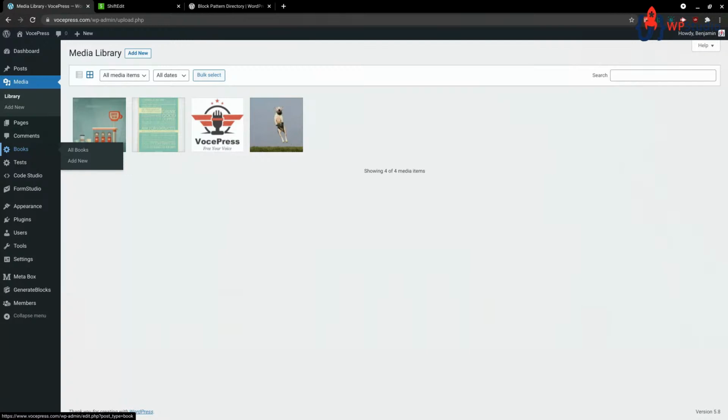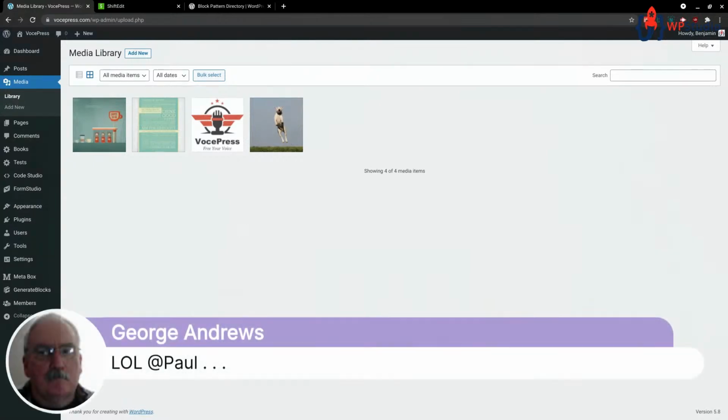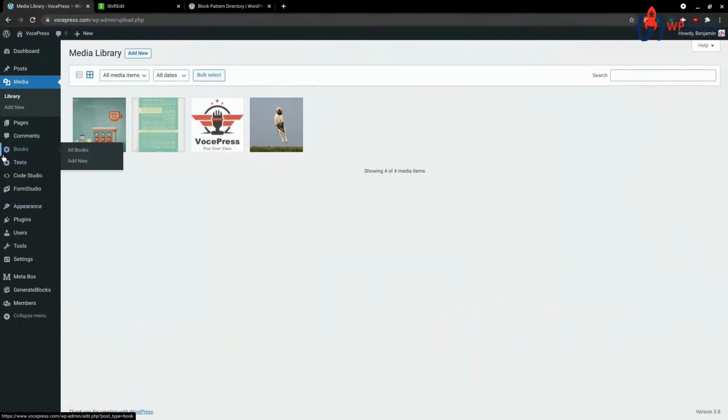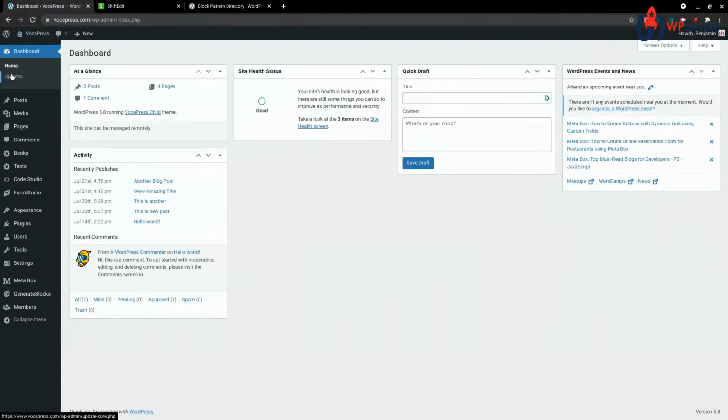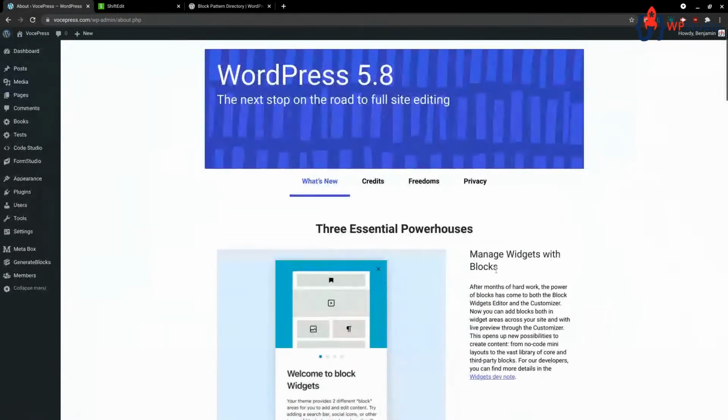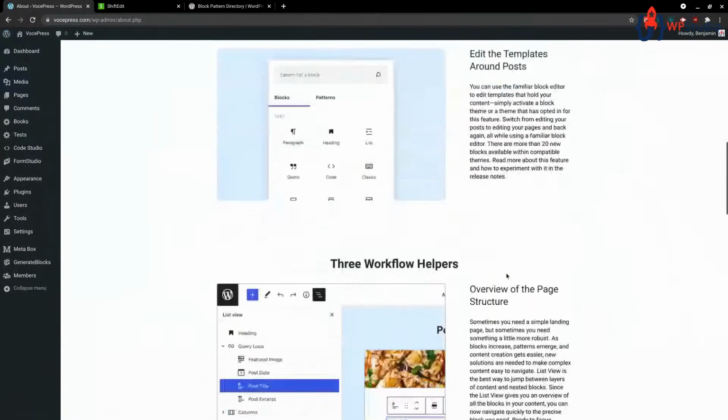I am not going to talk today about one of the major changes in WordPress 5.8, and that is the theme styling system. A theme can actually include a JSON file that will automatically pre-style everything, whether it's the typography, the button types, or any type of layout.